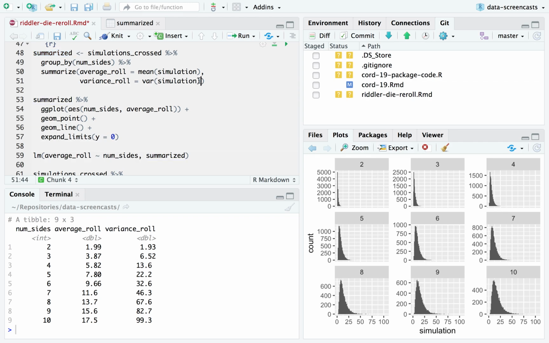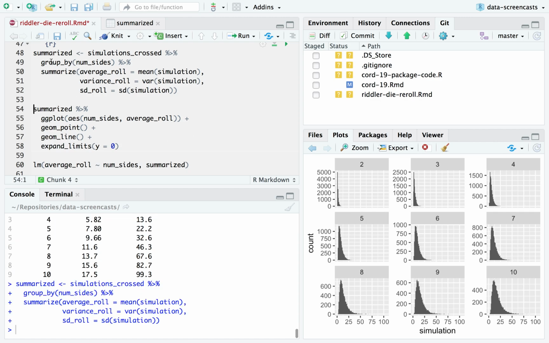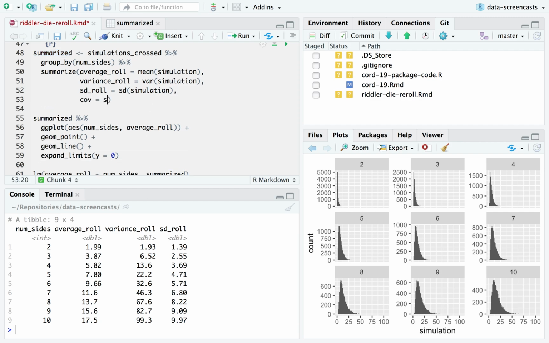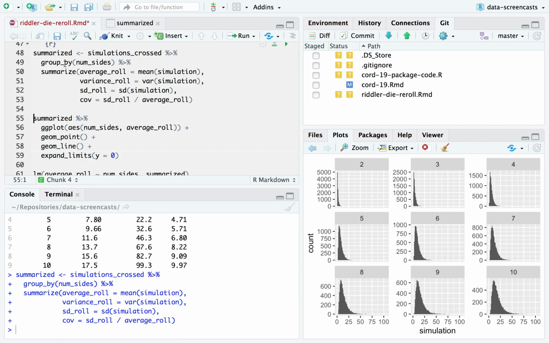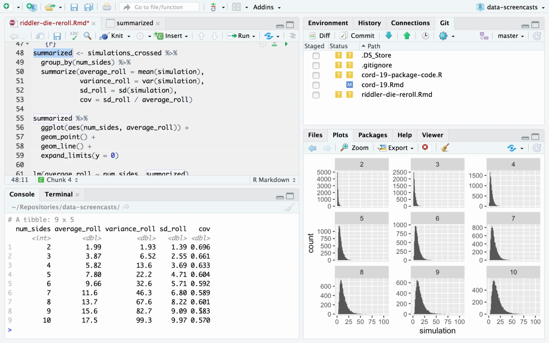But what is the standard deviation? Let's see this. Standard deviation roll equals. So what I'm doing here is if I wanted to do a mathematical approach, I would want to get some hints. I'm going to do a simulation. And I'll say COV, coefficient of variation, is SD roll over average roll. Standard deviation divided by the average is a coefficient of variation. Coefficient of variation is going down. Yeah, looks like it's going down a little bit.